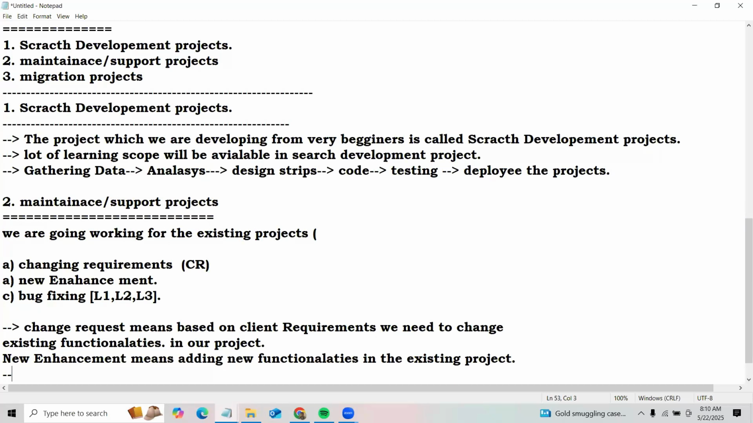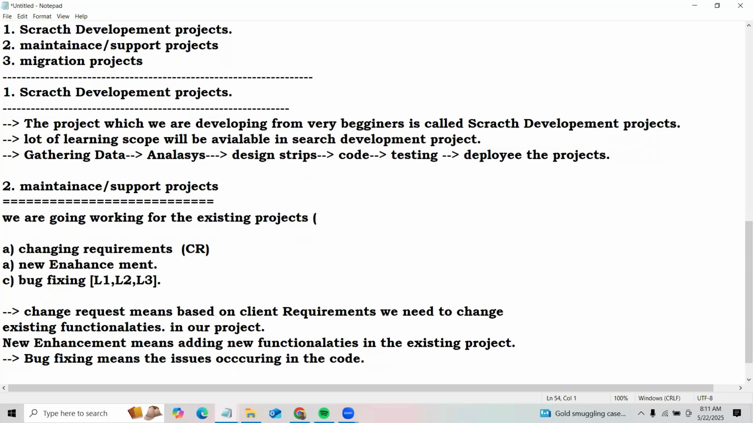The next, third one is what? Bug fixing. While we are running our application, if any bugs occur, who will solve them, sir? Developer only. Bug fixing means the issues occurring in the code or in the application. So these are the things we can do in our maintenance project. Is my point clear up to here?